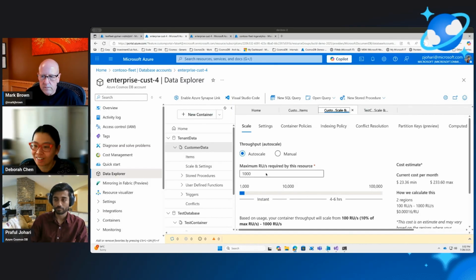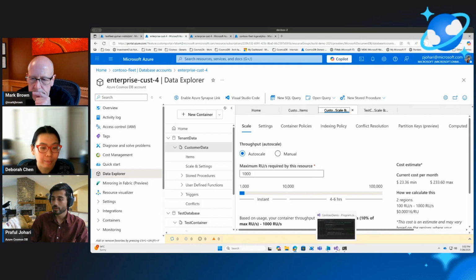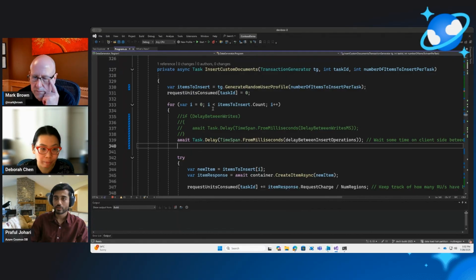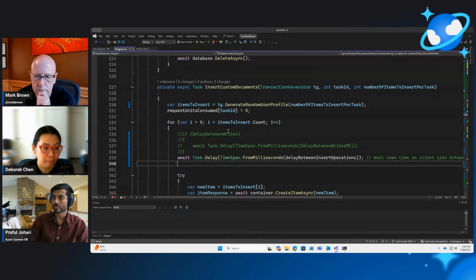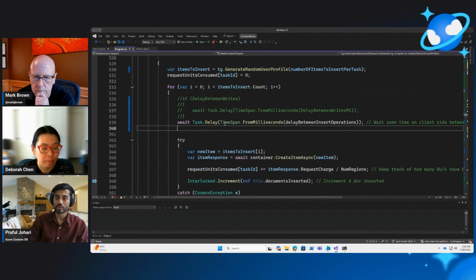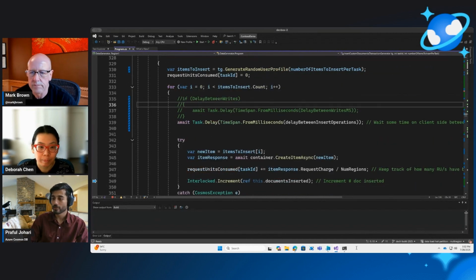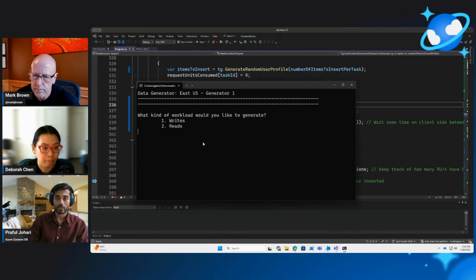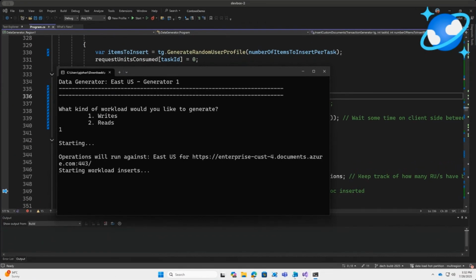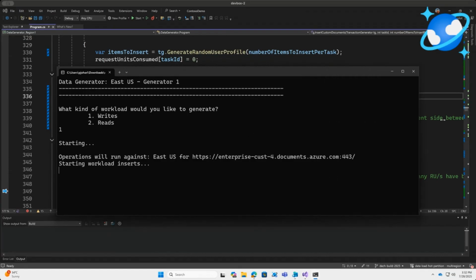Yes, we can actually look at this in practice. Let me go over to a custom workload that I've created just to see how all of it works in practice. This is a workload that simply generates and writes some documents into the account that I've shown. Let me write some writes on the enterprise customer 4 account that I mentioned earlier.